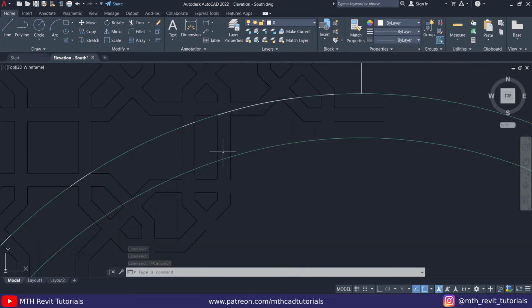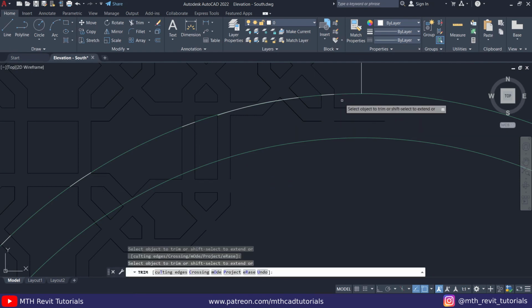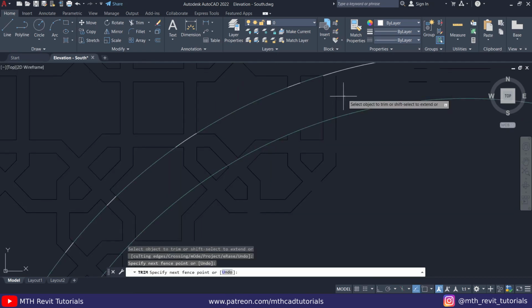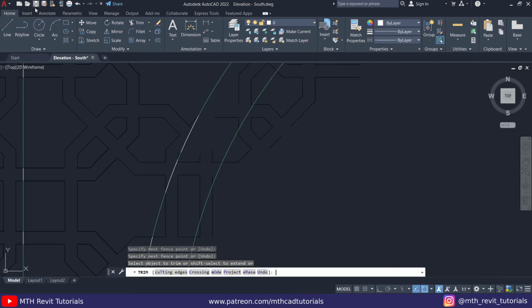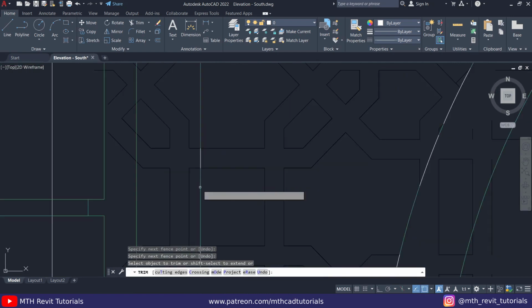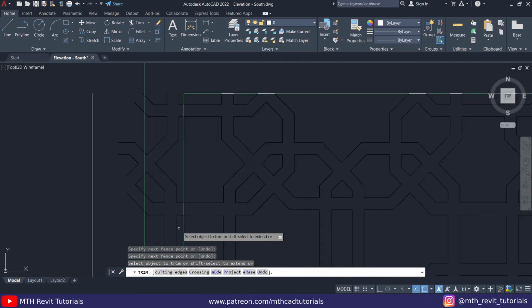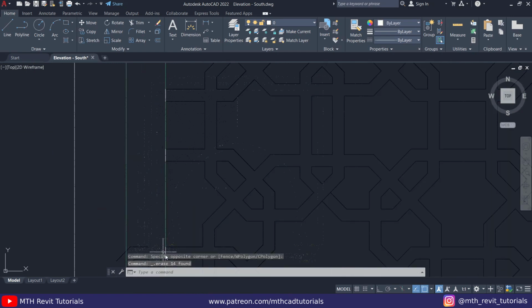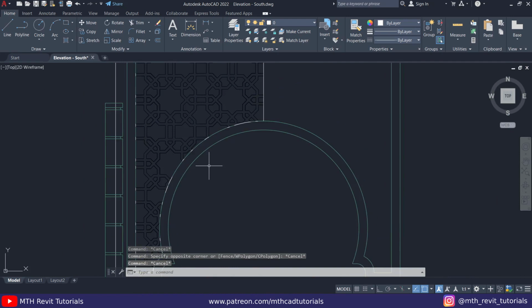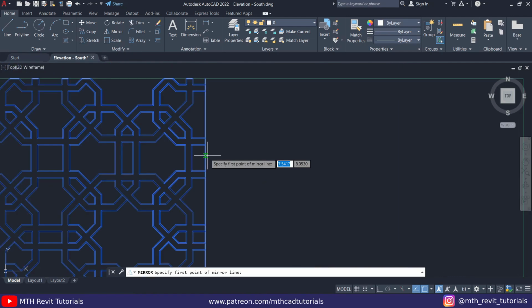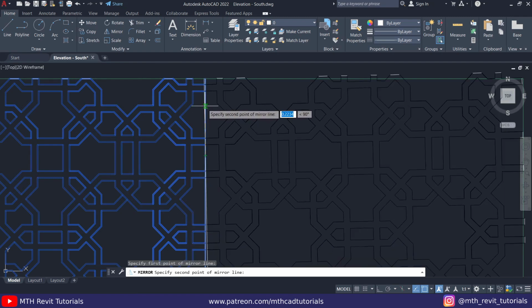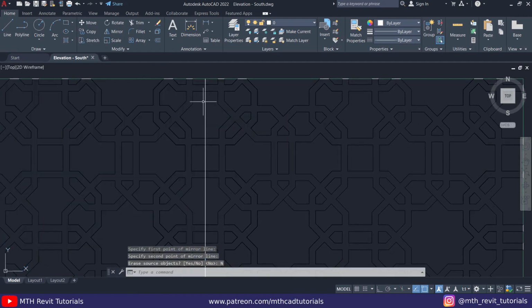Now we need to trim all the extra lines here, so let's use trim and trim all these lines. So the pattern is now ready. We can now just mirror it to the other side. Let's select all and mirror from this line which we have created for the reference, like so. Click no. Perfect.